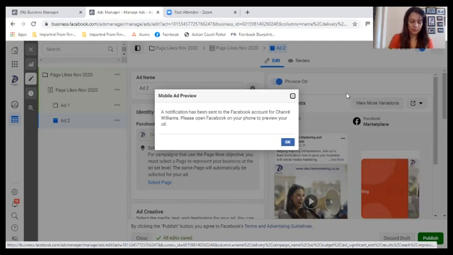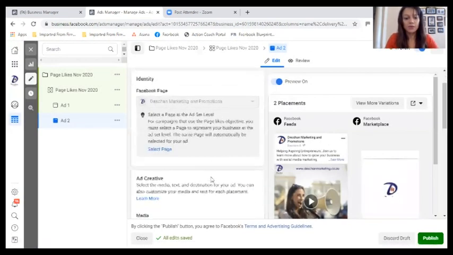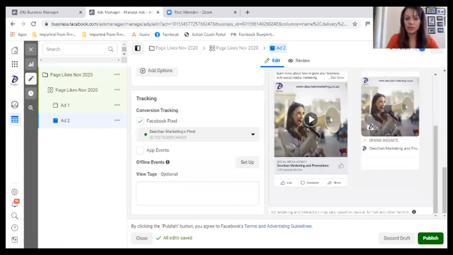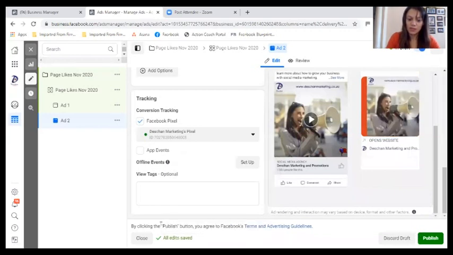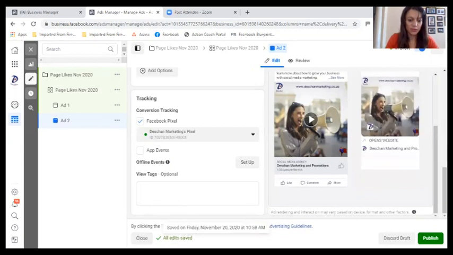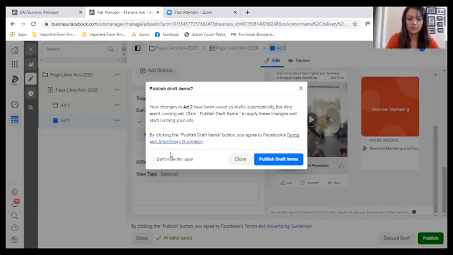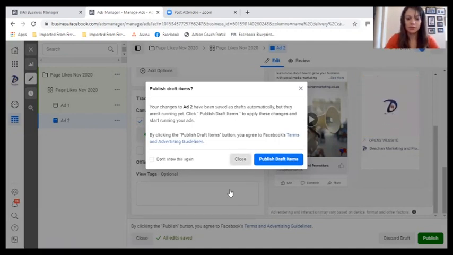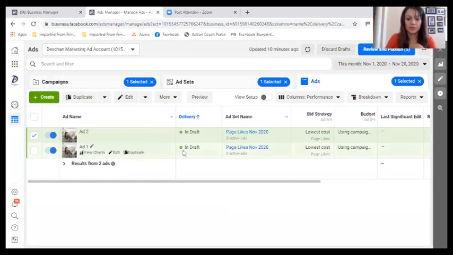Right. Then what you'll do is publish. You'll publish your ad and it will go into review. Otherwise, if you're not ready to publish it yet, you can close and everything will be saved. As I said, all the edits are saved and you can close it. I'm not going to publish this now. Close. Okay, so let's get on to the next step.